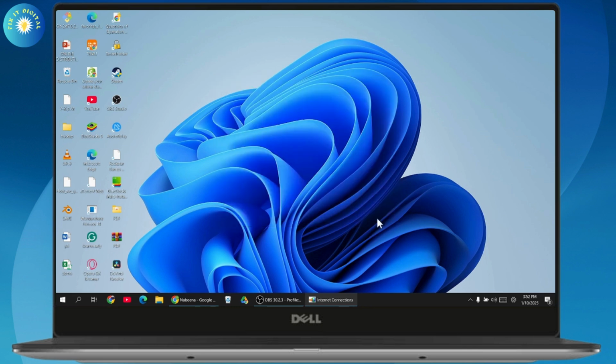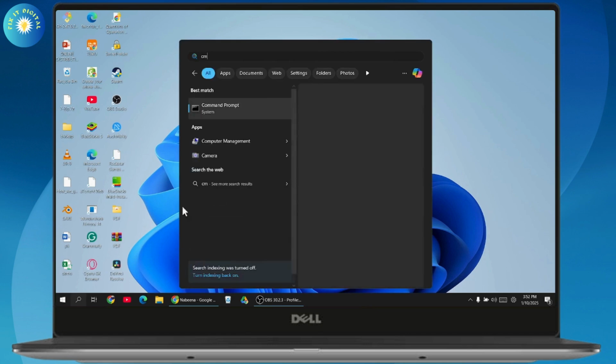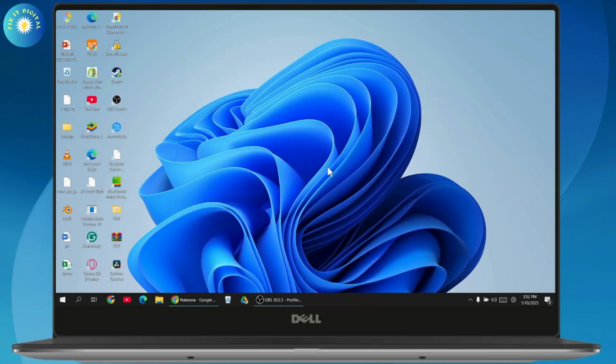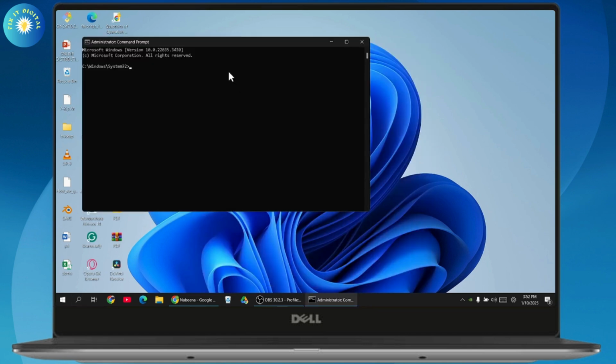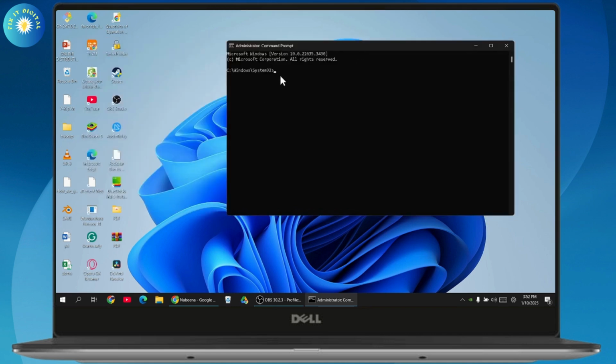Once you've done with it, search for the command prompt. Go with Run as administrator, then click Yes, and it will open up your command prompt. Now enter netsh winsock reset, and after that hit enter. After that, enter the second command, which is ipconfig /flushdns, then hit enter and wait for a few minutes till it loads. After that, your problem might be fixed.